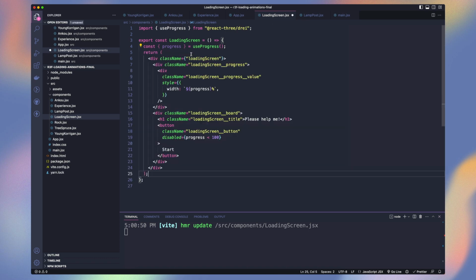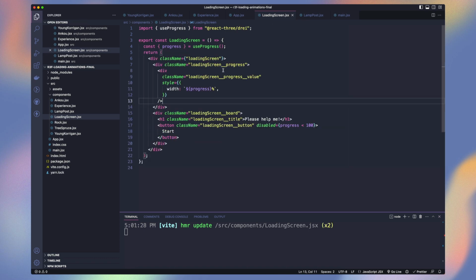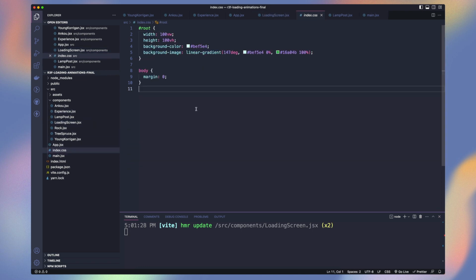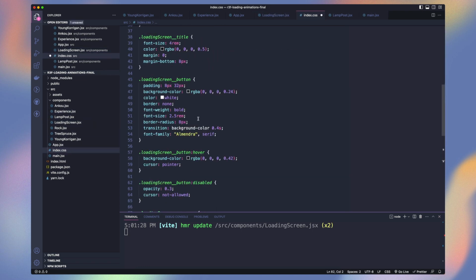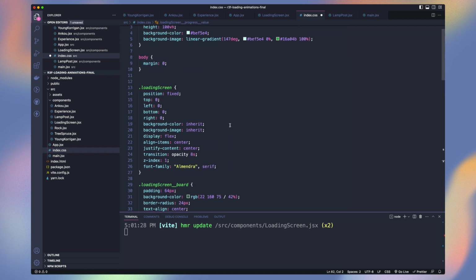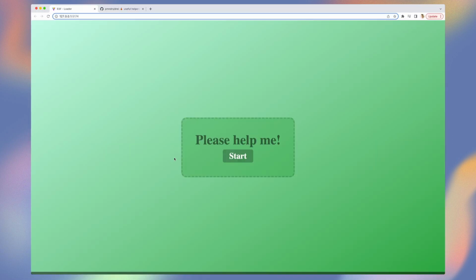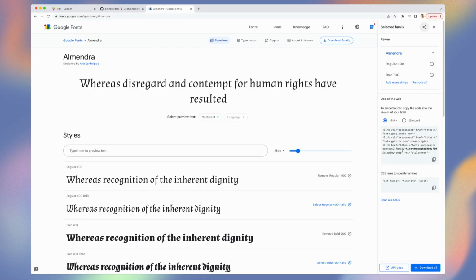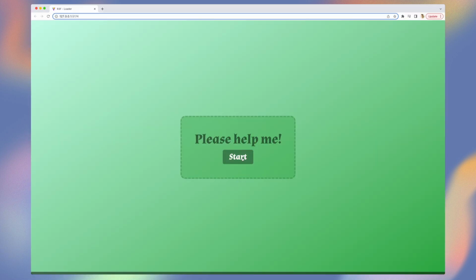With useProgress, we can get the current loading percentage of our models. So let's build a UI to display a progress bar with the current progression and an overlay on top of the screen with a button to start the experience. You can see on the bottom the green progress bar. I found this font named Almendra to make it look more medieval. We import it and it's looking better.